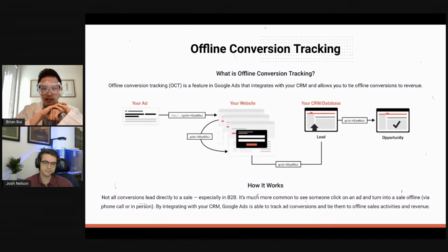Yeah, that makes a ton of sense and is very specific to B2B SaaS, or B2B in general.